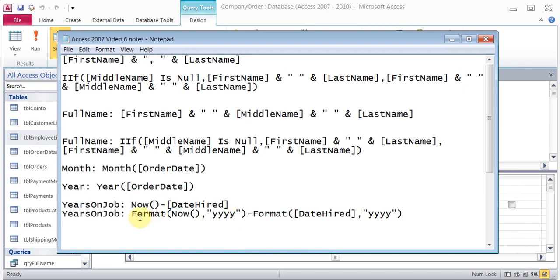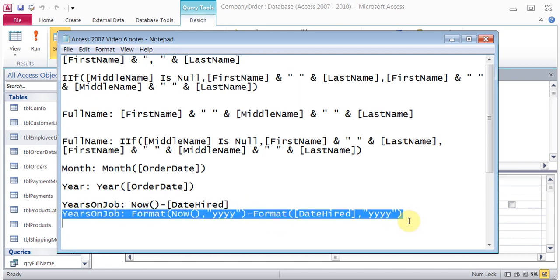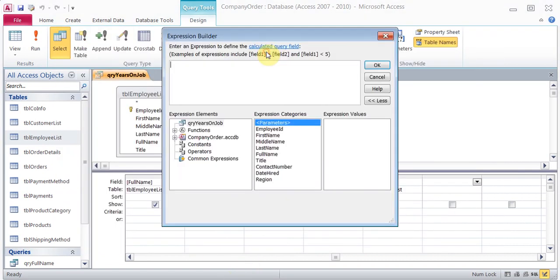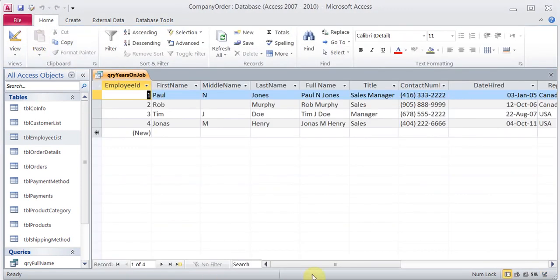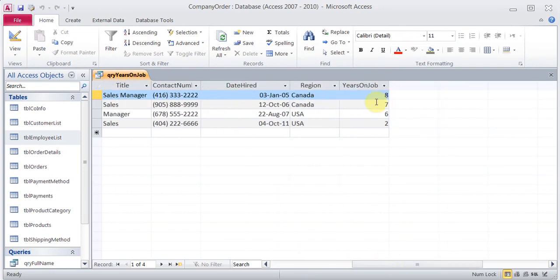So what I want to do is format it, and I want to say give me the answer in years. So you see it's got format, bracket, now, comma, years, minus format. So I want both of them formatted to year, so the subtraction will be for year. So if I highlight this, copy, and I'll just go to my builder and paste it, and I'll click OK. Now if I run it, there it is, 8 years, 7 years, 6 years, 2 years.